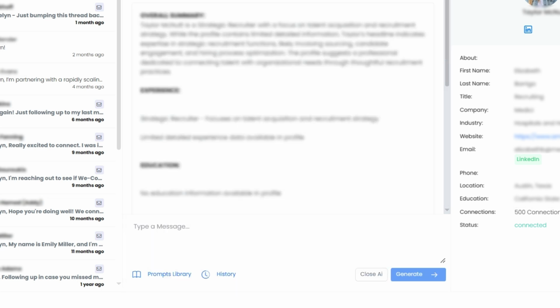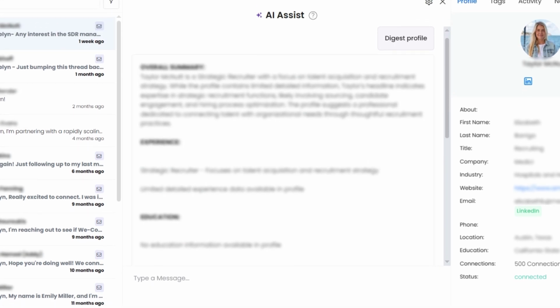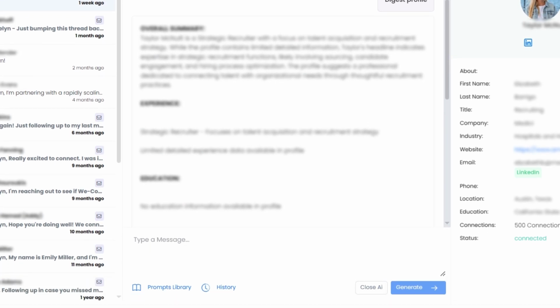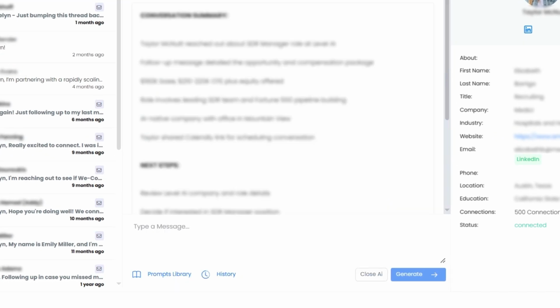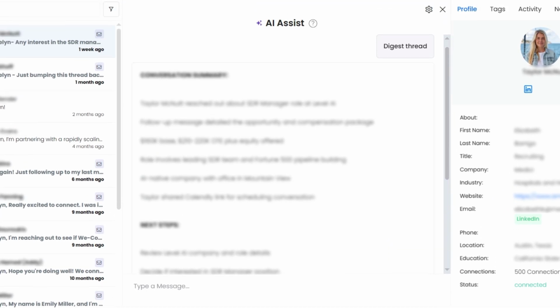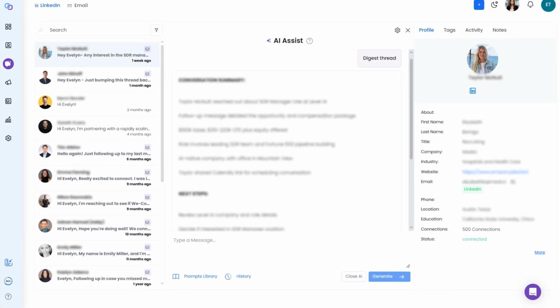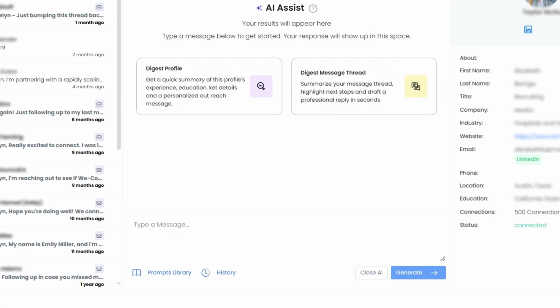Digest Profile summarizes the contact's experience, education, and key details, and writes a personalized outreach message. Digest Thread summarizes your message thread, highlights next steps, and drafts a professional reply. Generate Message opens the AI Assist panel, where you type a prompt and click Generate.